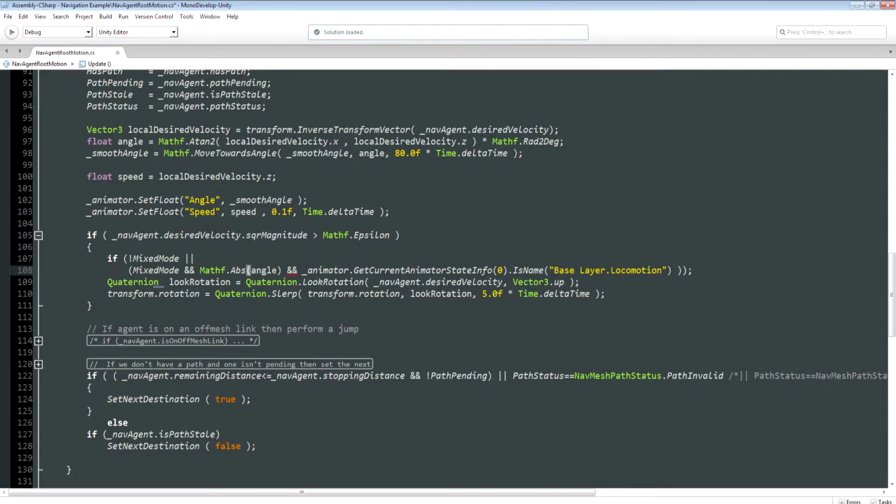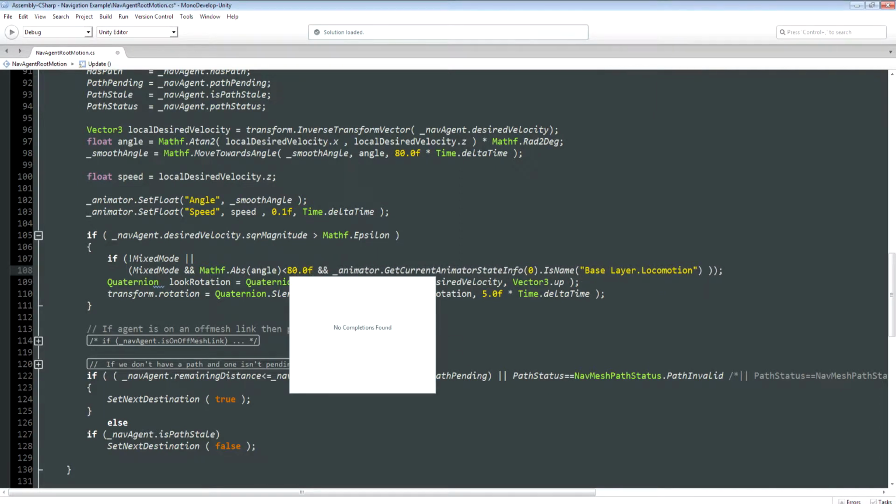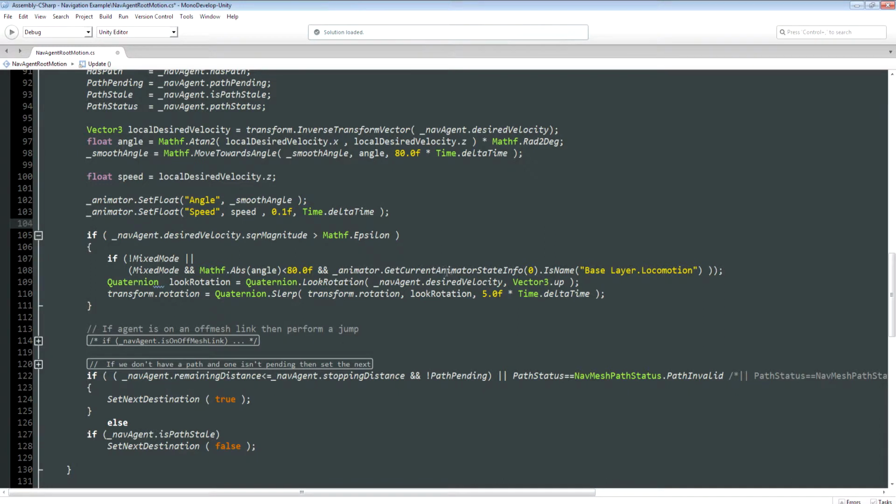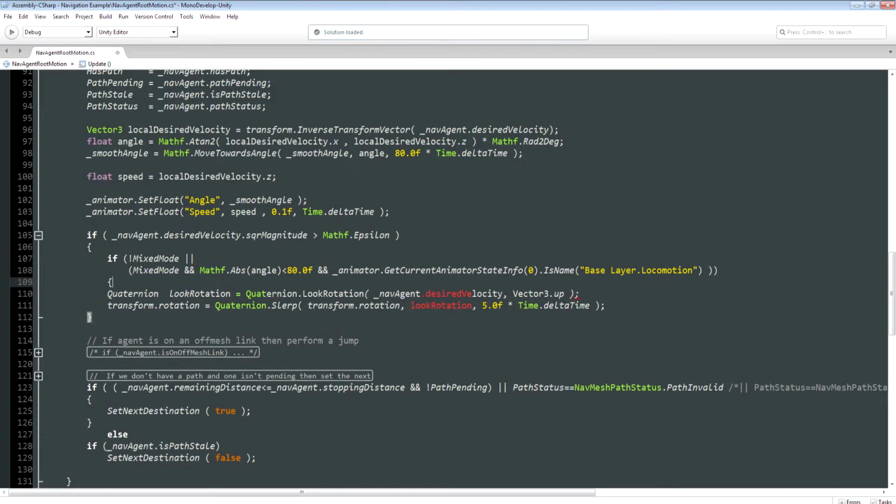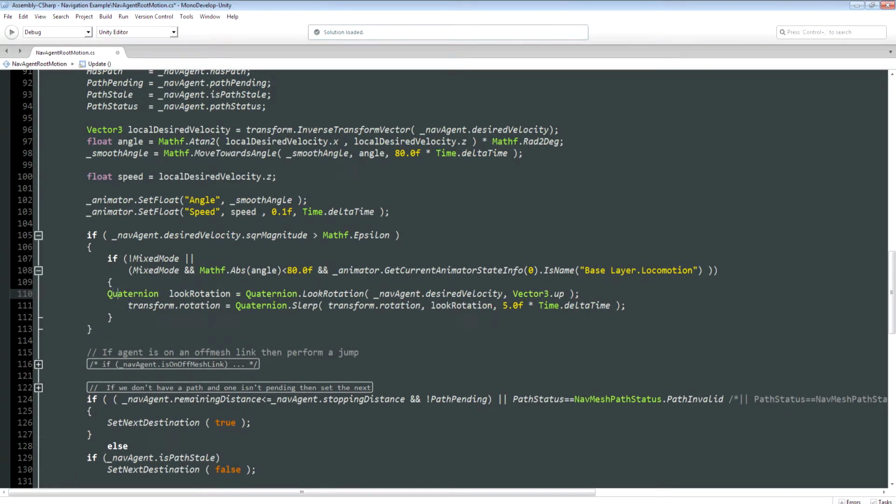locomotion. If the angle is smaller than 80 degrees, which I haven't even put in there yet, so let me put that value in there. So if the angle is smaller than 80 degrees and the current state playing on the base layer is our locomotion state. Okay, we don't want to trigger this if we're currently in the middle of an idle state or one of our turn on spot states. I need to get rid of that at the end and then wrap that code in the curly braces. Okay, I think that's that.